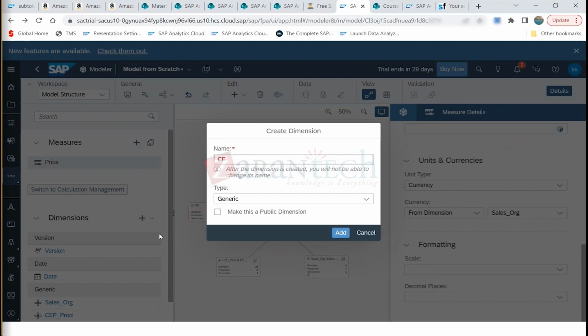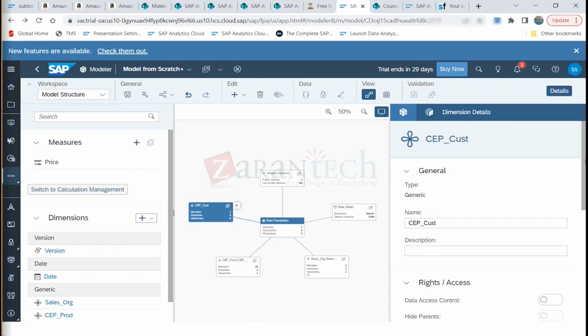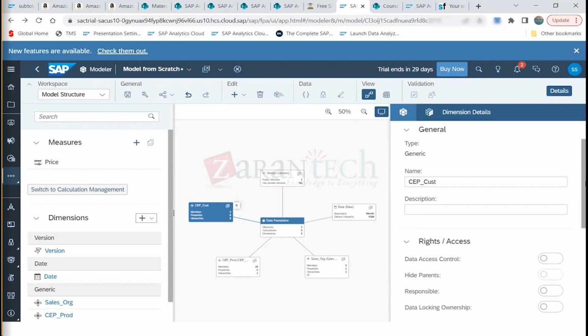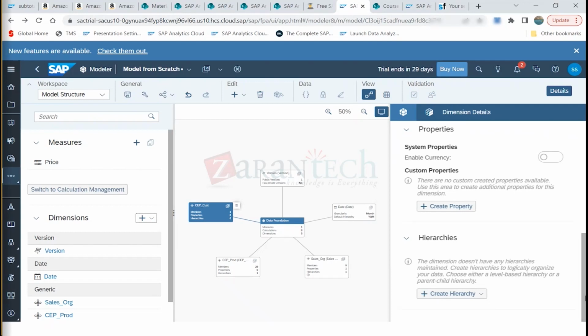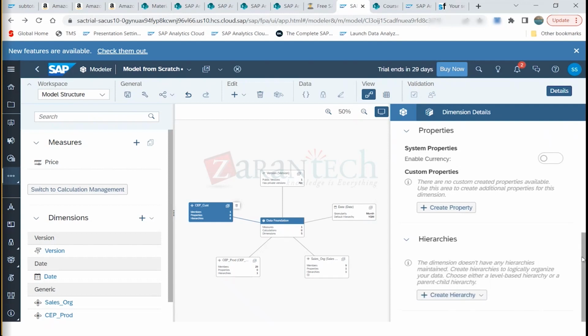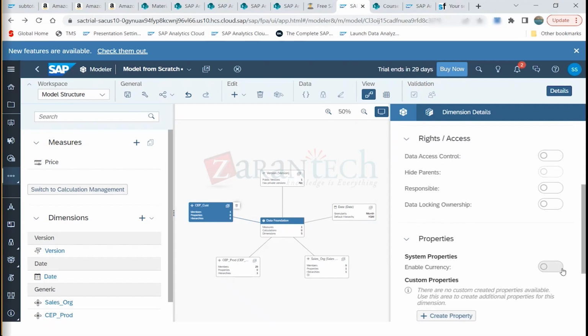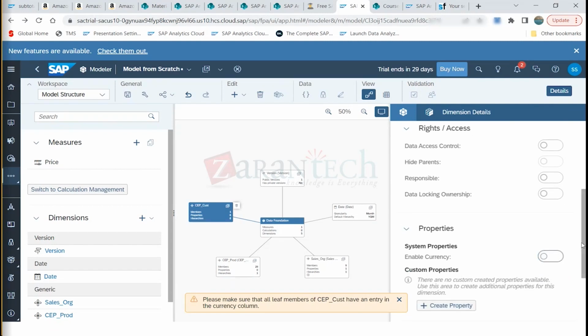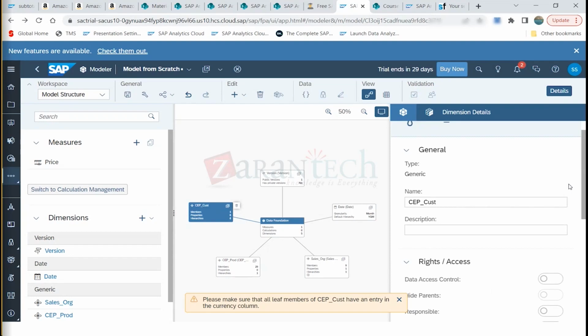Okay. Next one is customer. Generic, right? Yes. And then we don't need any hierarchy here or anything else, right? Yes, there are 3 hierarchies, 3 levels: level 1, level 2, and level 3. Oh, we have levels. Yes, 3 levels you have to create. That means 3 properties you have to create. Okay. No currency, you didn't enable. Remove that currency. Create property, create property, create property, 3 times.